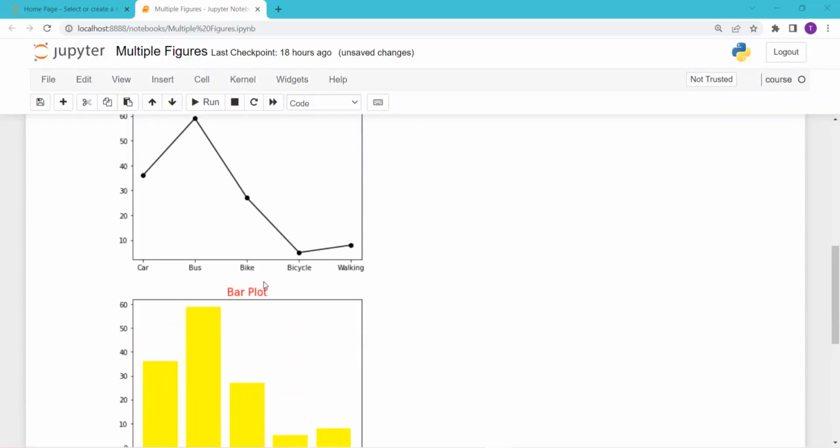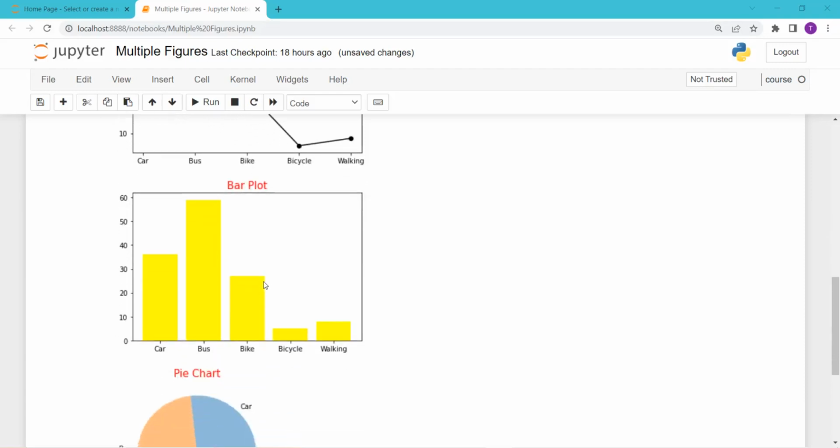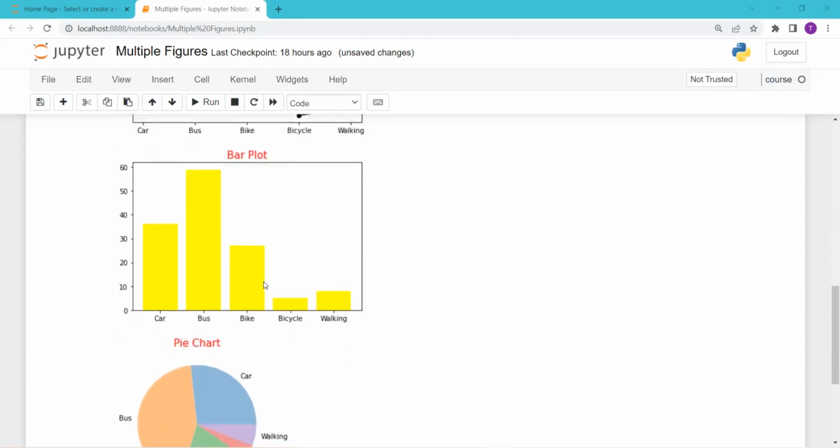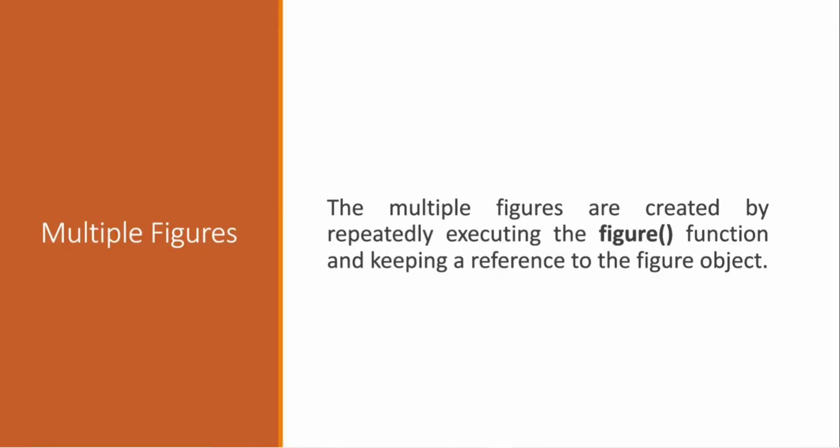So we can conclude that if we want to create multiple figures within a figure canvas, we have to call the figure function multiple times. So with this, we learned about multiple figures in Matplotlib, and in the next module, we will learn about twin axis.